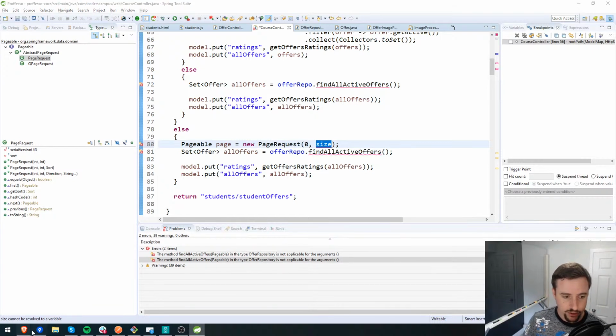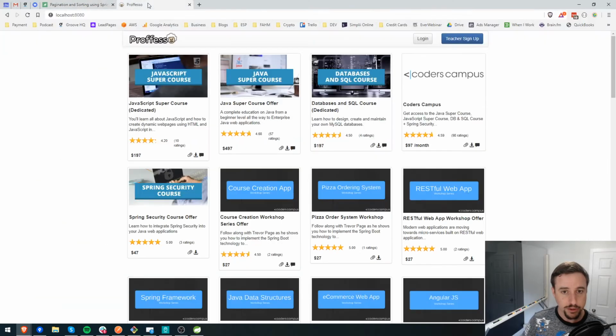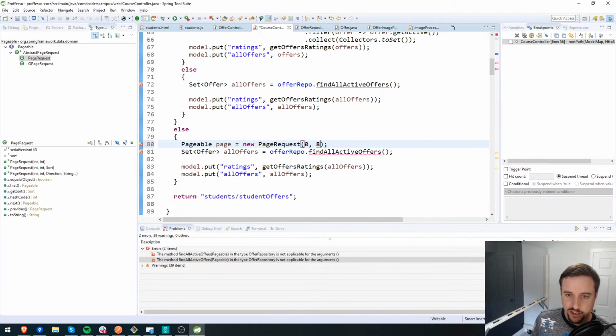So this goes back to, do we still have it open here? Can we look at it? Yes. In other words, how many rows of data do we want to return? So for this, let's say I want to return, I don't know, 8 for the sake of argument. So if we say PageRequest 0 and 8, and then pass this object in here, we'll sort of do the same thing. We'll cut out this PageRequest object.